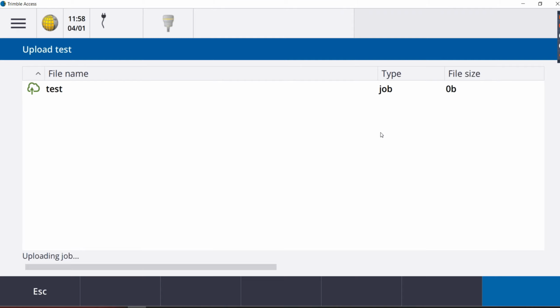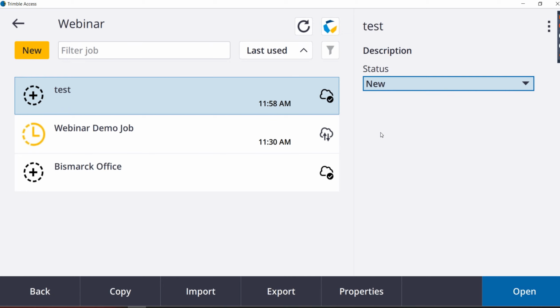Perfect. All right, next question is, do all data collectors need to have up-to-date access versions or just one?